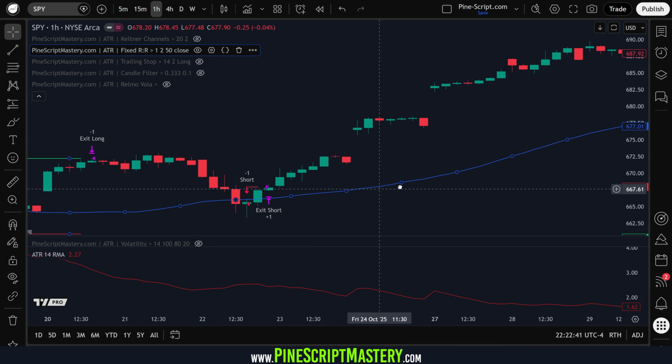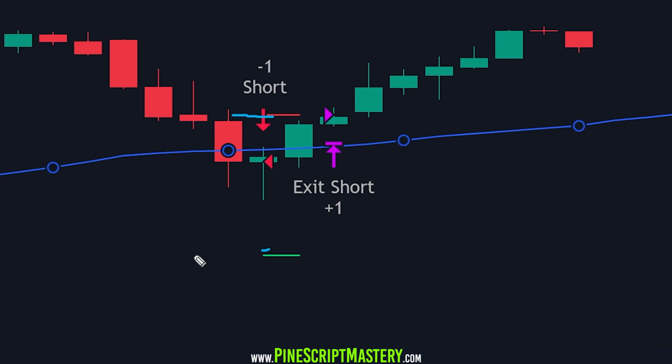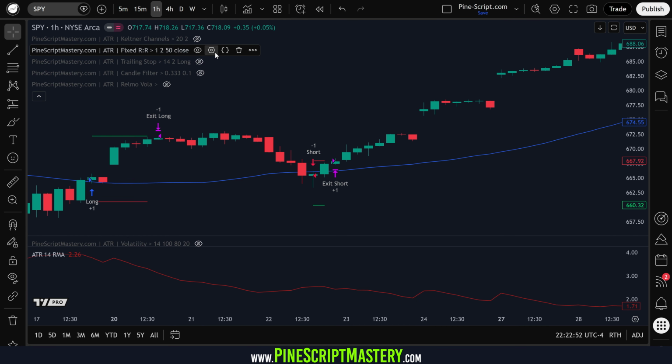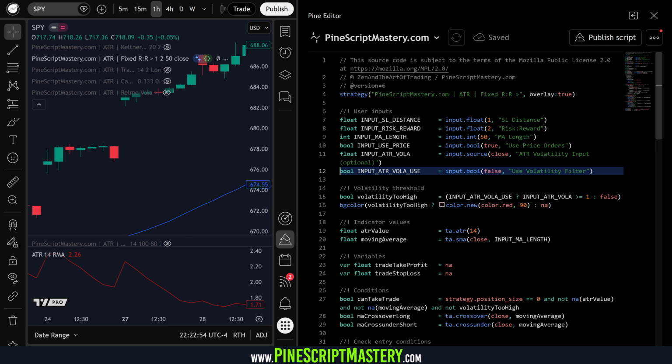And if we find a trade like this, you can see our stop loss and take profit are much closer to price action compared to over here, where volatility was elevated. So that is one major use case for the ATR.